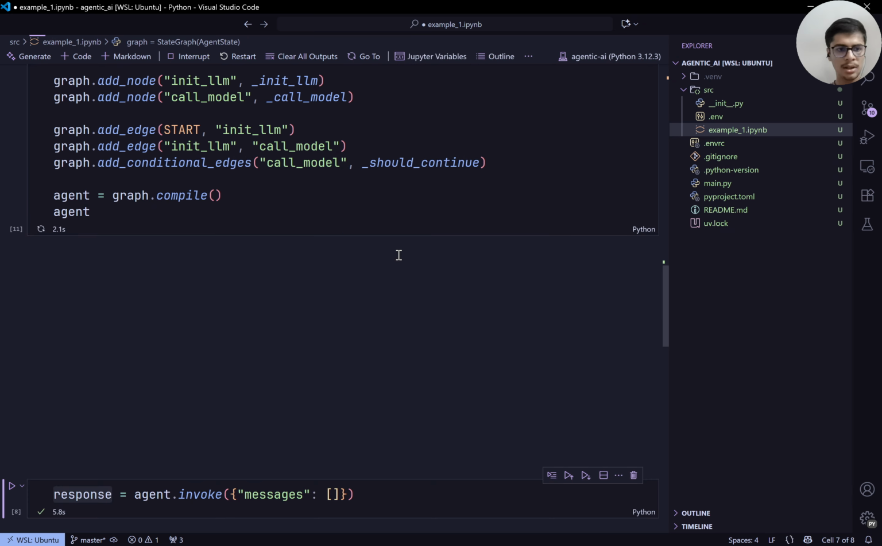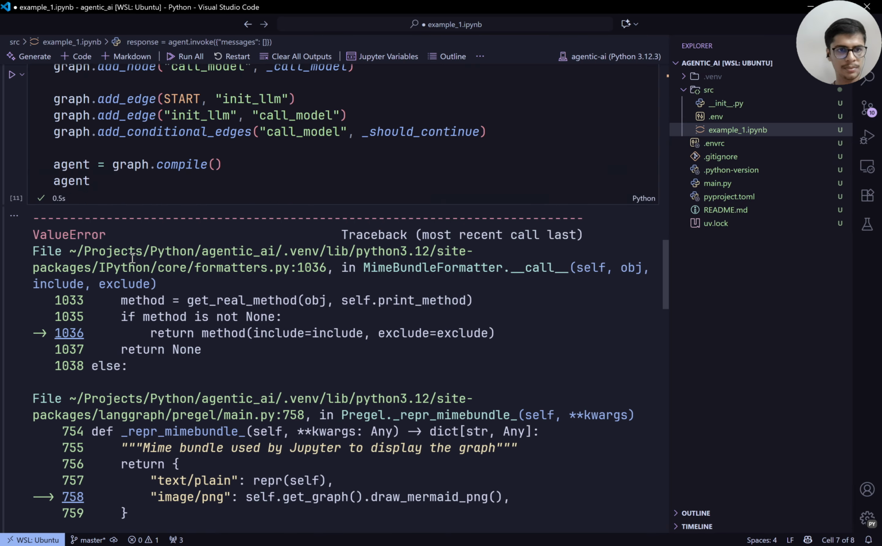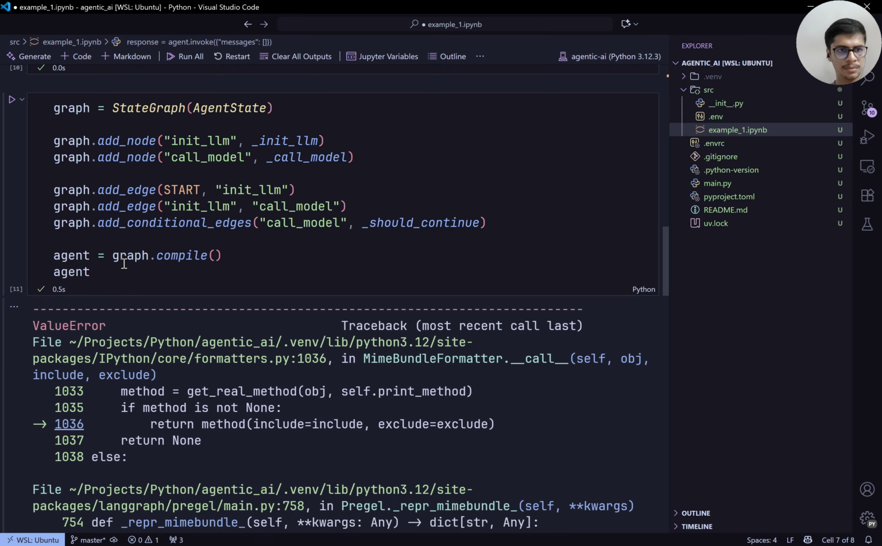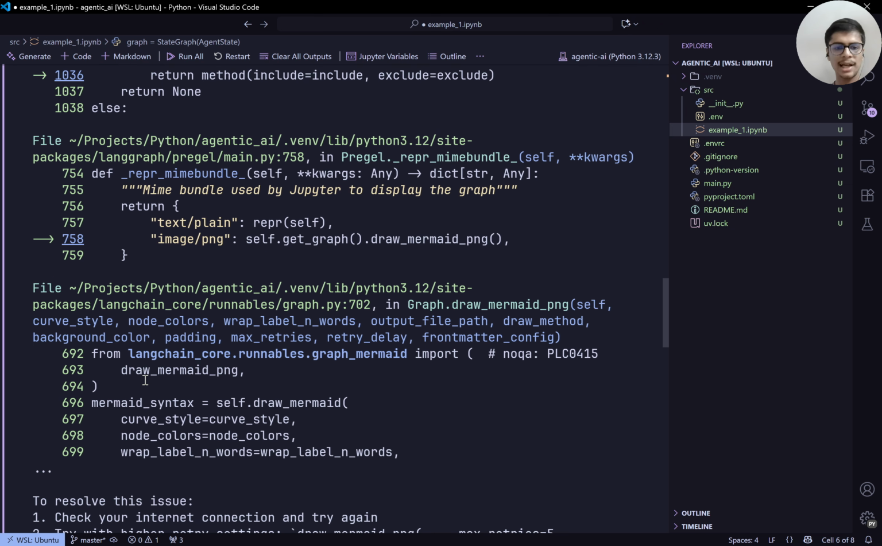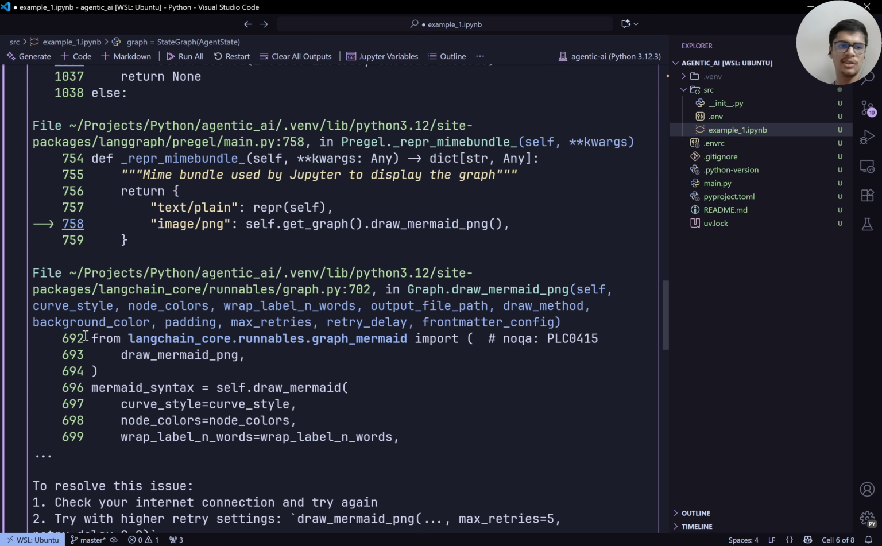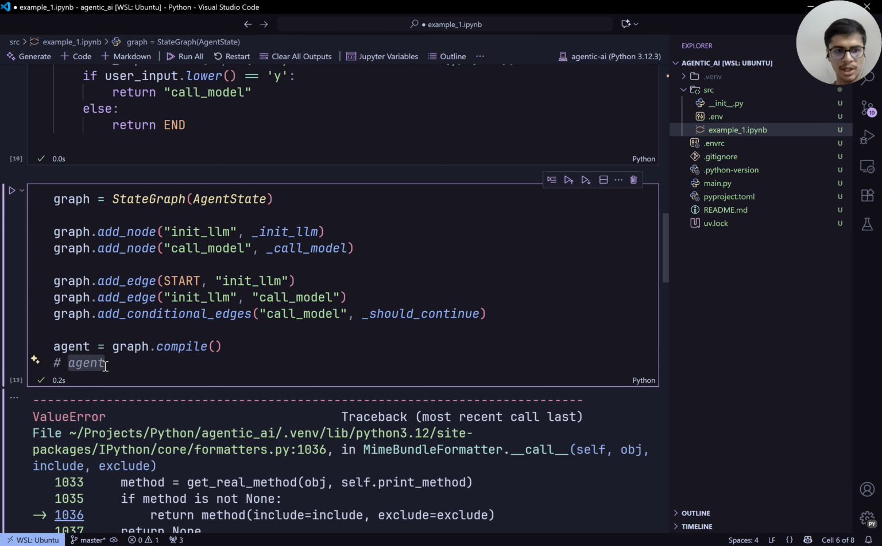Sometimes you can't get the output of the graph because the draw mermaid PNG that gives us the image uses an online API. If the service is down, you won't get the result, but our agent compiles without any error.